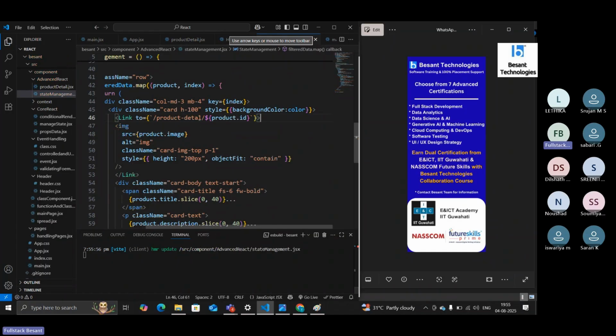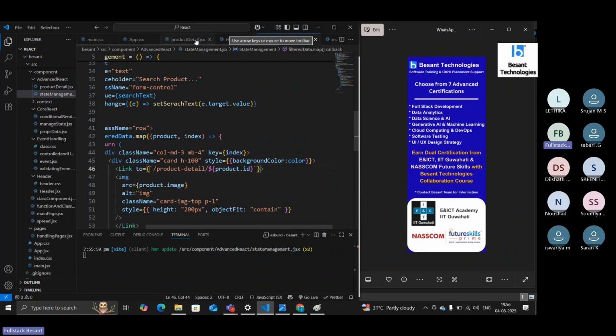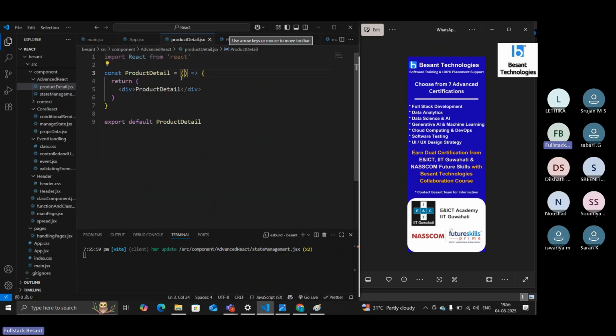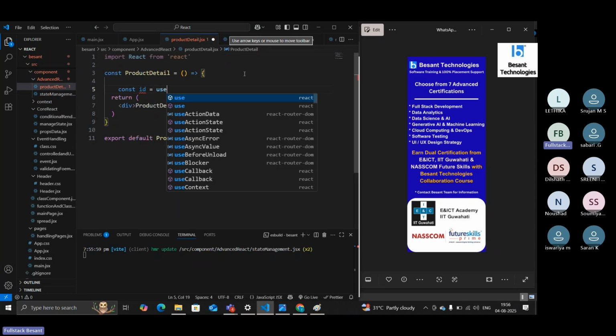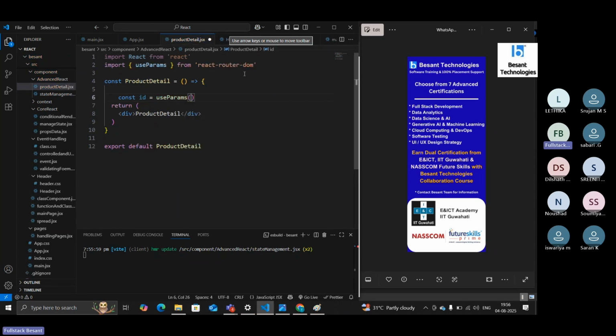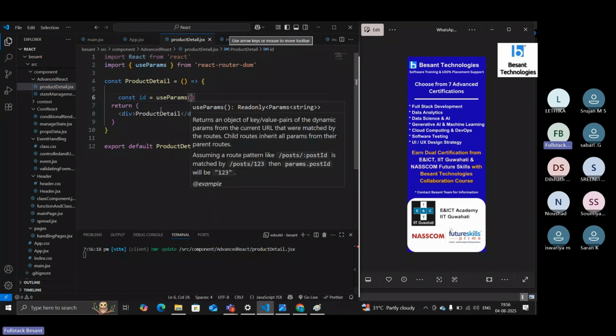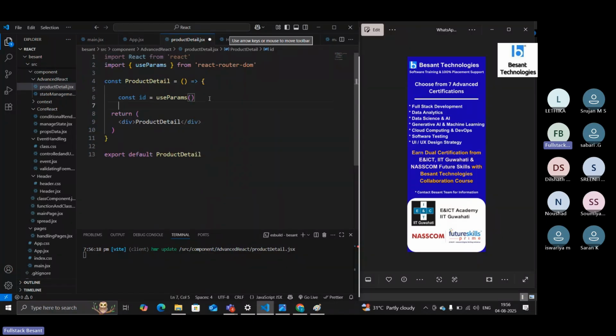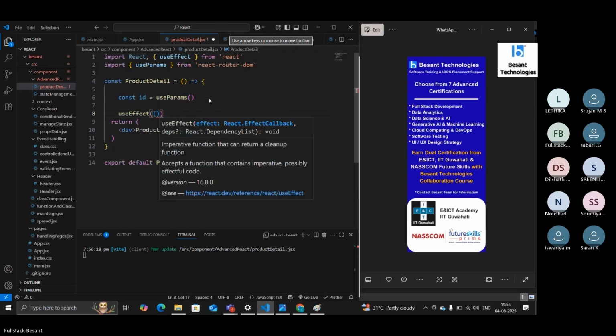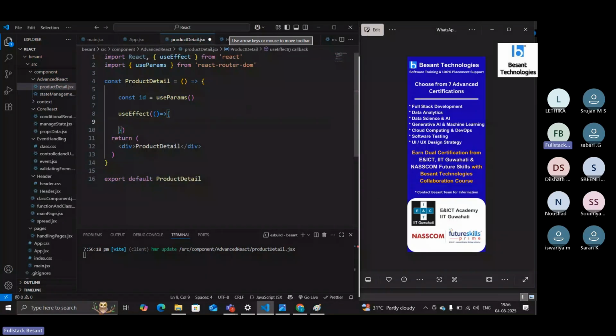Now I'm going to retrieve the value of this entire thing in detail. So this is how I'm going to pass my ID with the help of the ID. What I have to do is go here and write const id equals useParams, one of the React Router hooks for fetching the ID. From here, I'm going to use useEffect to fetch my API service call.